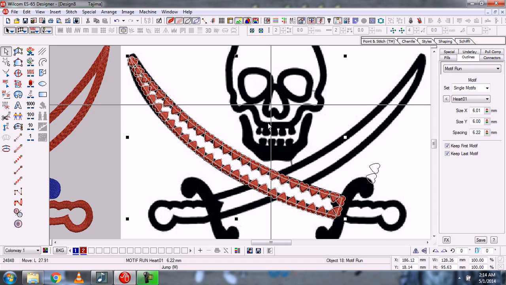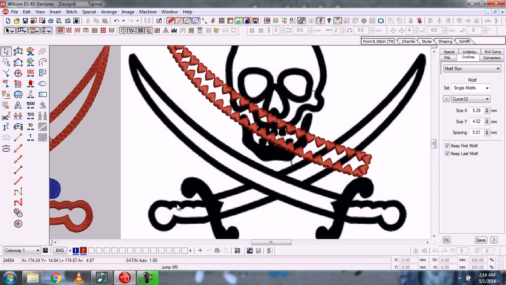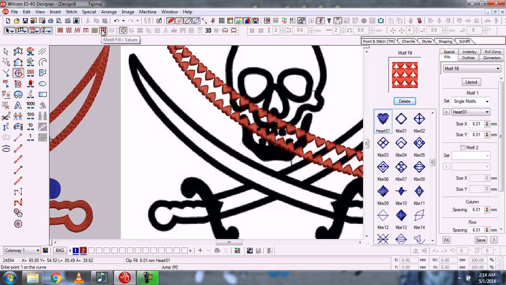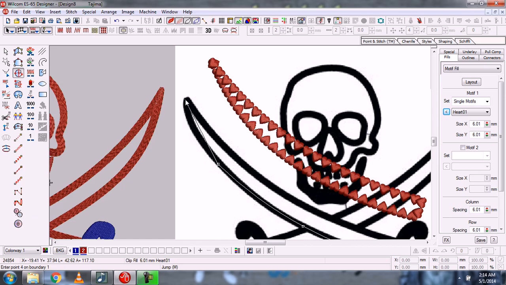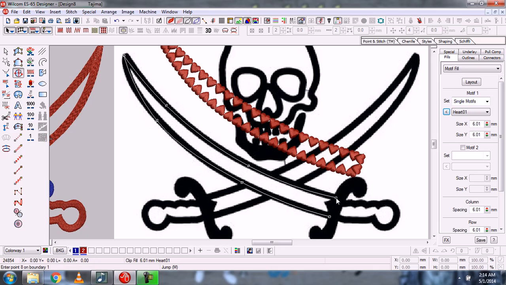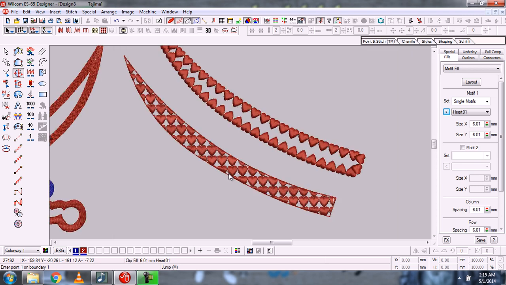Now I drag here. Now we will make this object with the Motif fill tool. We have to use this tool with complex fill only. So now we will make this object with the Motif fill tool. Now I am starting from here. It will be made by filling the object. It will not only apply on the lines, it will completely fill the objects. Starting point, ending point. So you can see the difference between them.